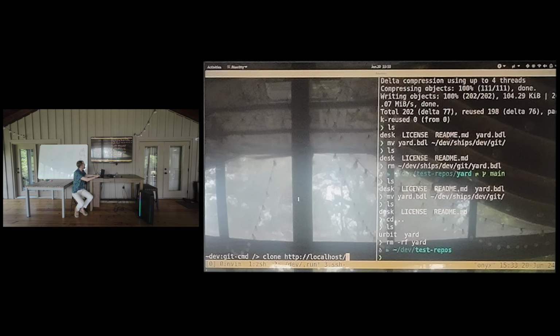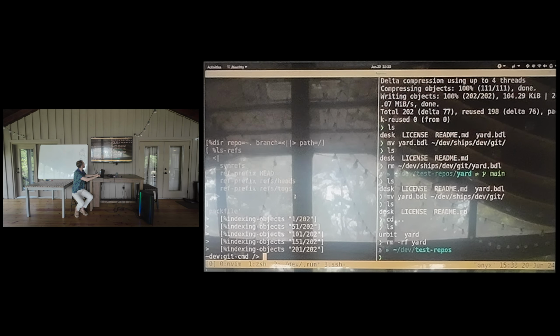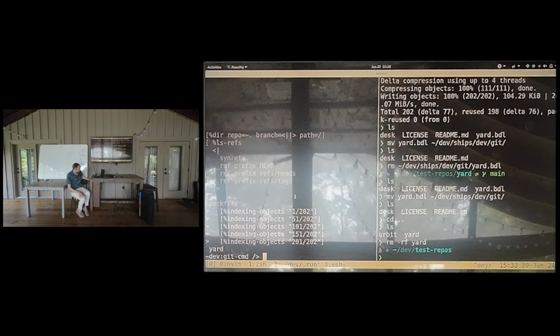And I think that's just Yard. Okay, so we are inside. We have the Yard repository. It has been cloned from my local Git server. It's not from GitHub because I don't want to be interfacing with GitHub for pushing and so on. And we can go inside.